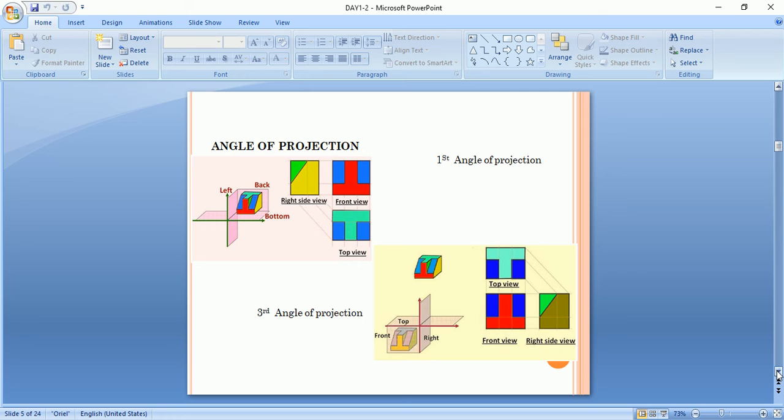So if we have to differentiate between first and third angle of projection, it is clear from this image. In first angle projection method, depending upon the position of the object and the planes, each view is projected in the opposite side, and in third angle of projection, each view is projected in the same direction or plane from which it is viewed. Different companies follow different standards of projection.